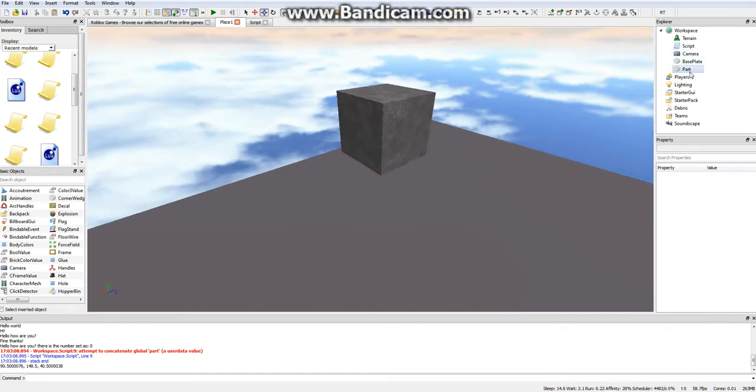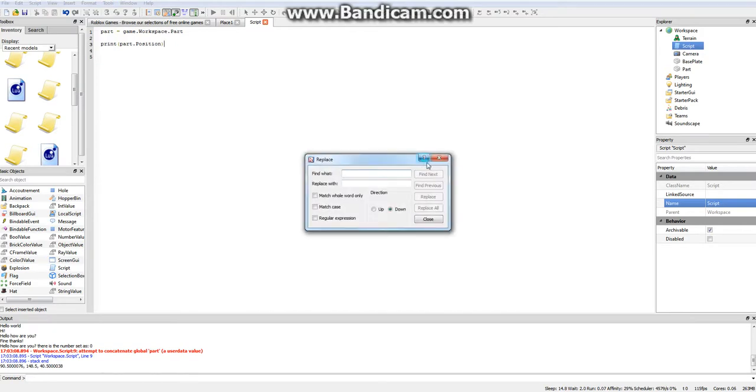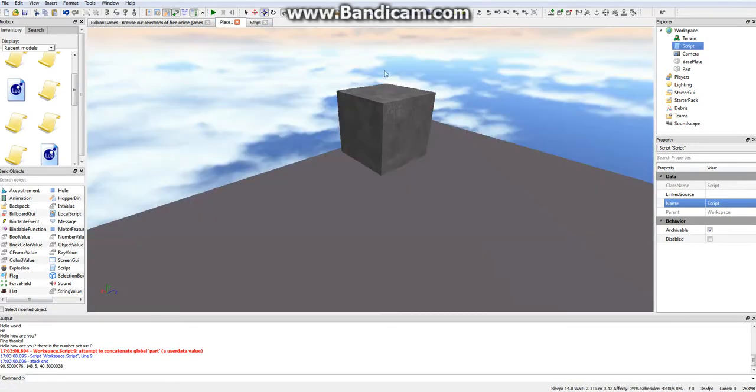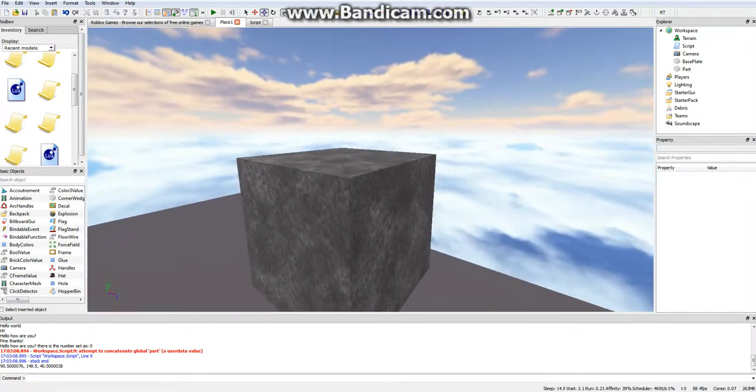If you remember from the previous tutorial, we were going over strings. A string is the one with double quotations and whatever text is in it, and you can print strings, you can load strings, sort of. Anyway, now we're going on to position. Position is where it is.